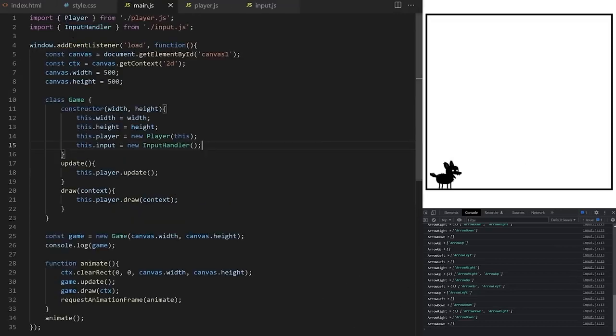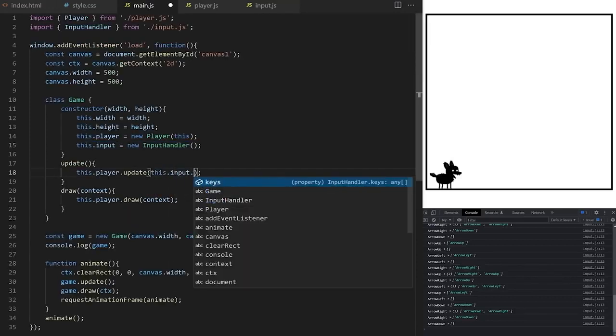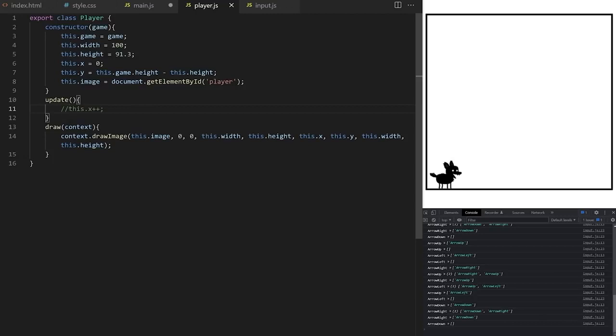I have an instance of that class here, saved as this.input. For every animation frame, I want to pass the current list of active inputs to player update method as an argument so that it can react to it. I will pass it this.input.keys. Inside player.js, I make sure the player expects that input value. I will call it, for example, input. It still refers to this.keys array we have on our input handler class.